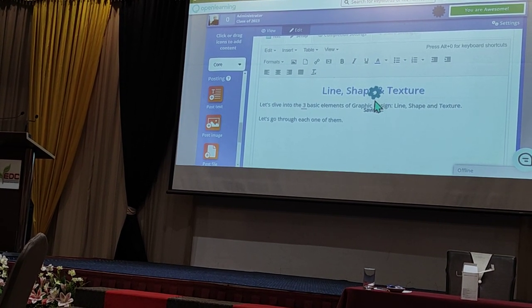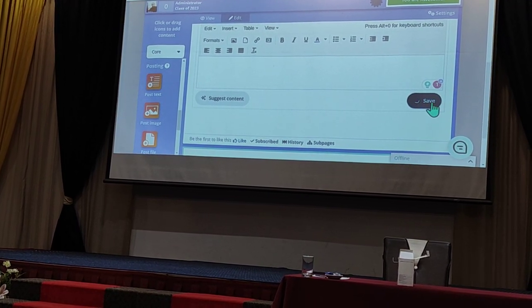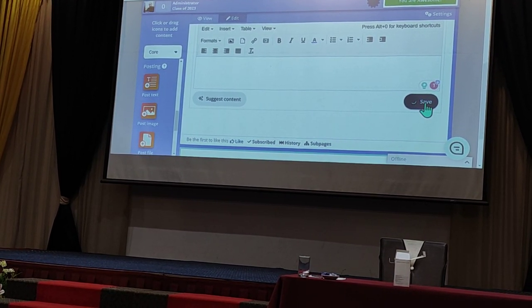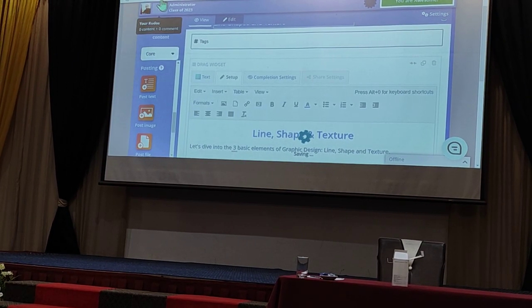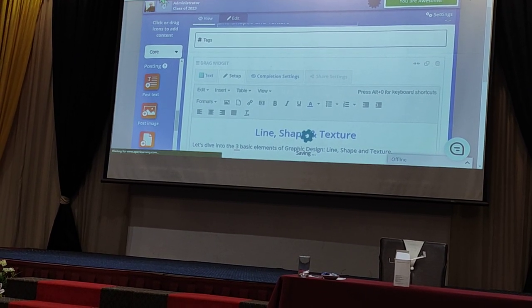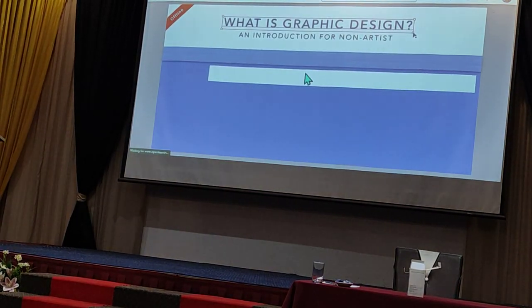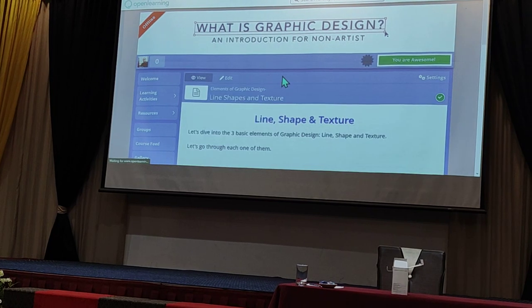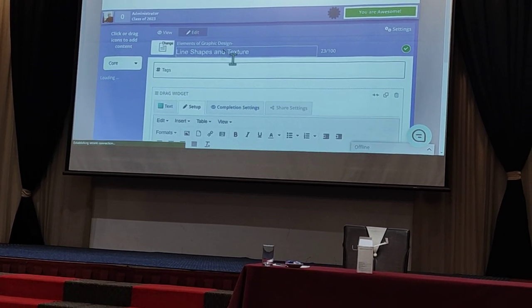Give some time for this to save. Normally, if your internet connection is quite good, it's fast, just like that. Maybe something is wrong. Let me try to refresh it and see if anything is wrong. Okay, it's already saved. Click edit again.